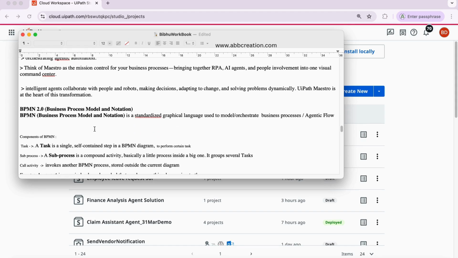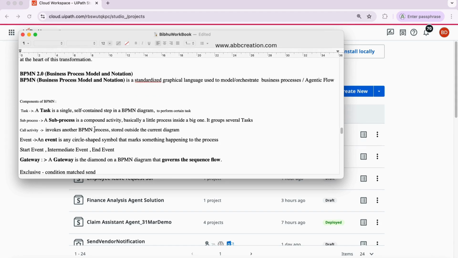We will see everything in practical, but before we go practical, I'll say a few words about the BPMN model components. Tasks: you will find different kinds of tasks. It can be a user task or a service task. You will find different tasks. I'll show you in practical in a few minutes.